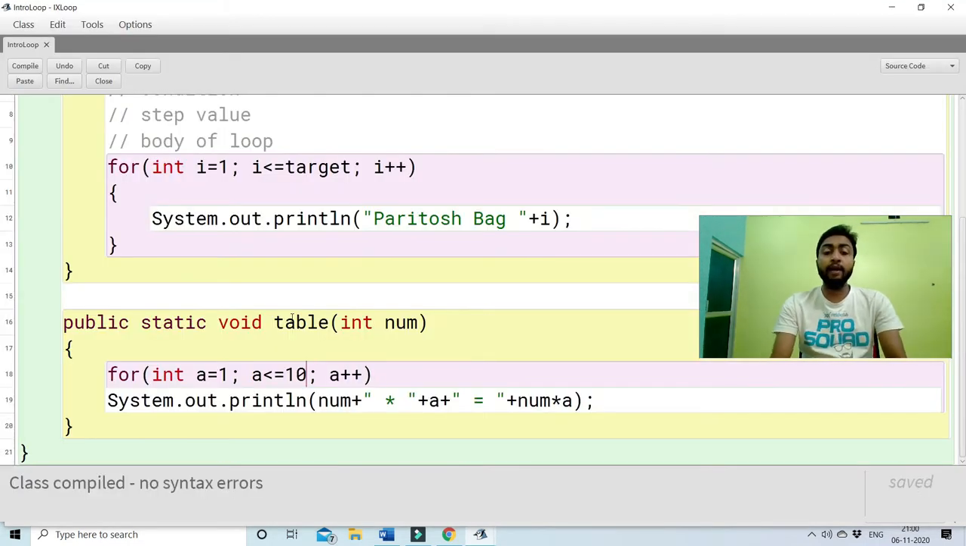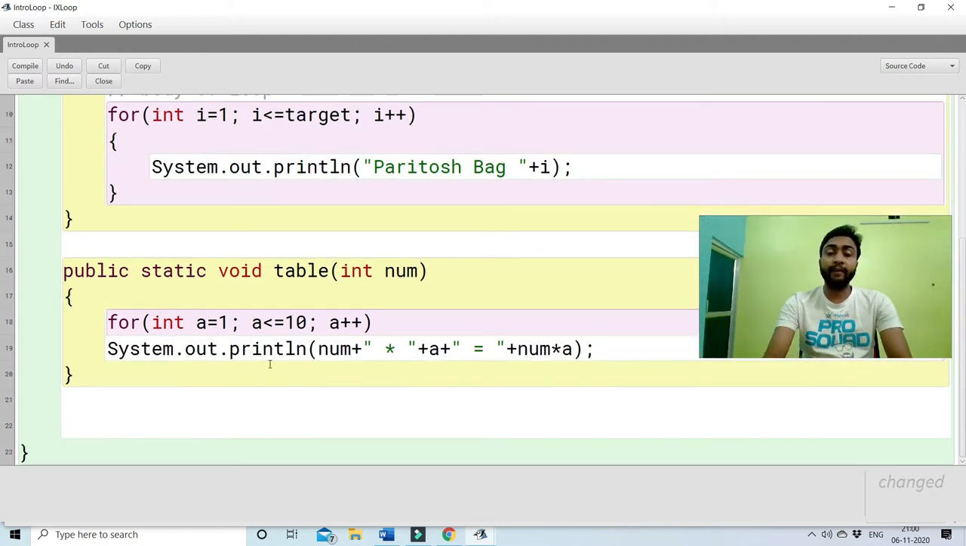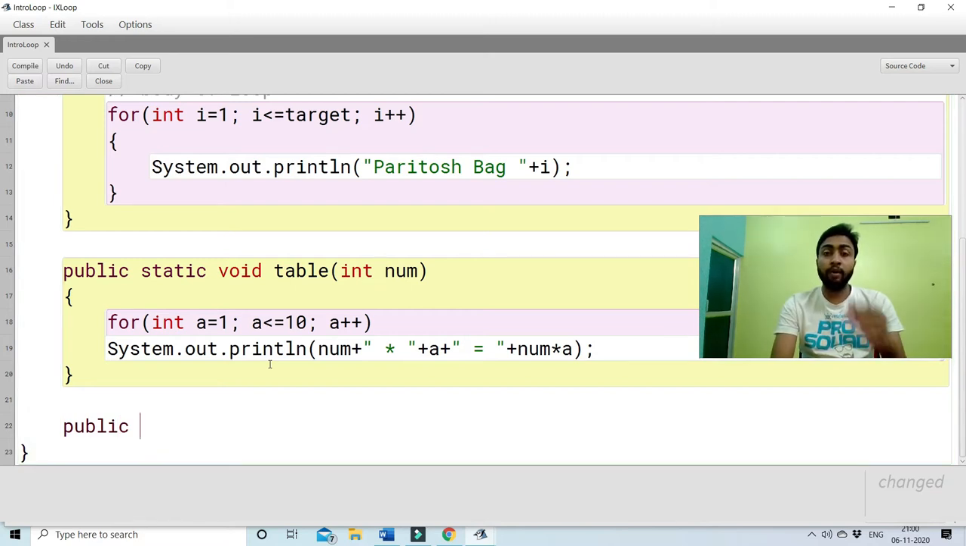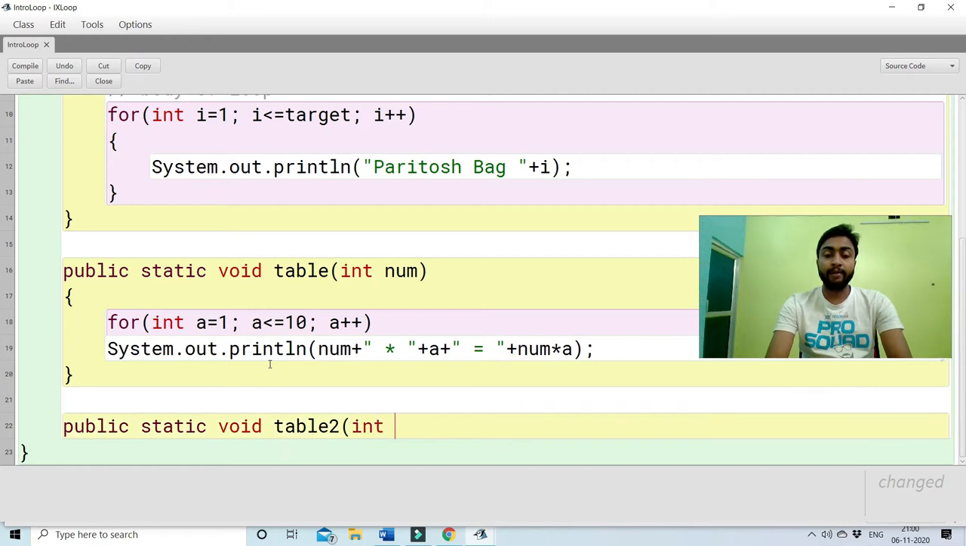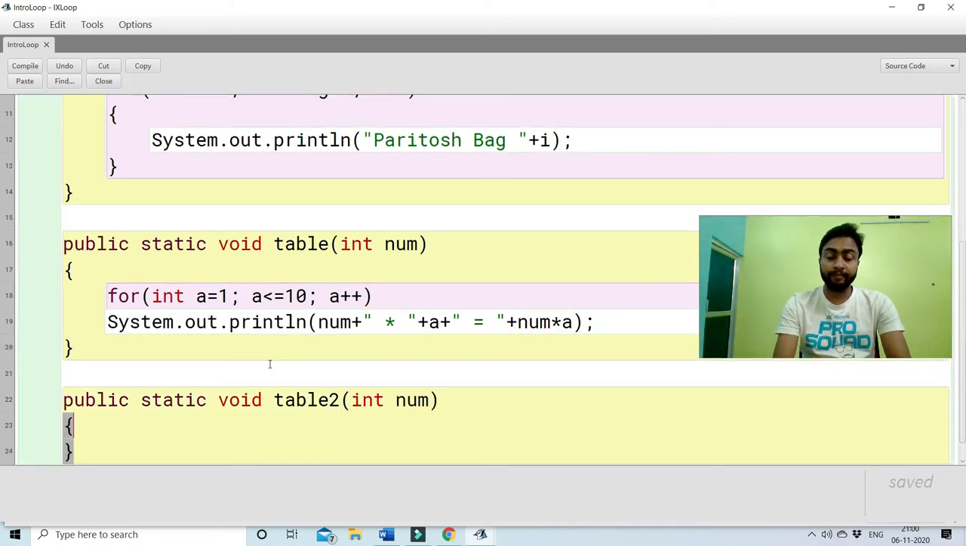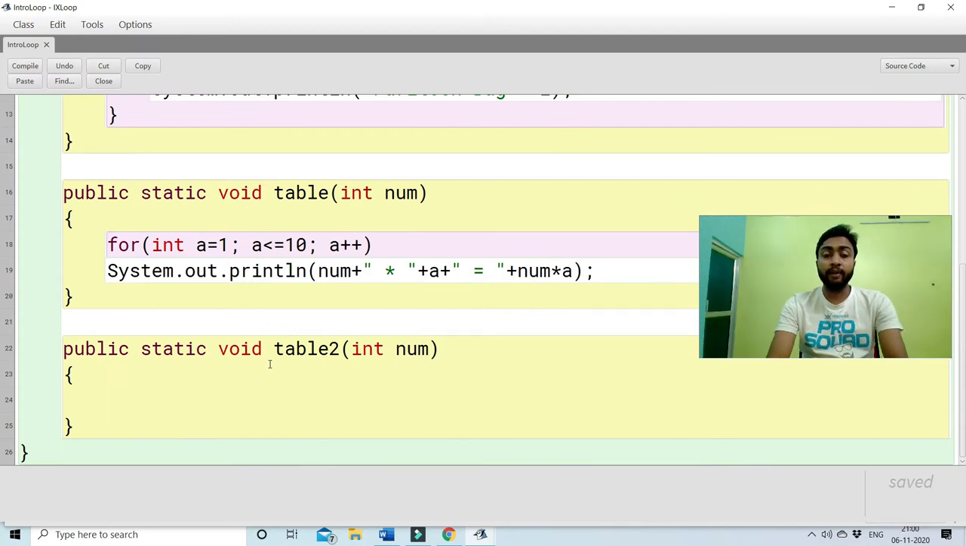Now I'll show you, similarly to the for loop, we have the while loop also, which works the same way. I'll try to make the table using the while loop. So public static, let me make the program very simple first, then I'll go for some complex programming too. I'm writing table 2, where I'll take the number again, and here instead of the for loop I'll use the while loop.